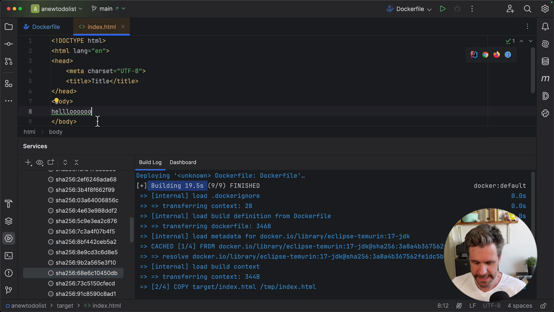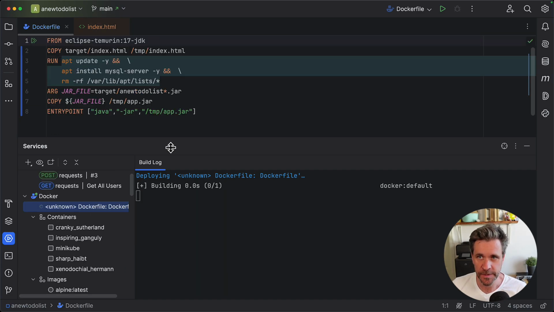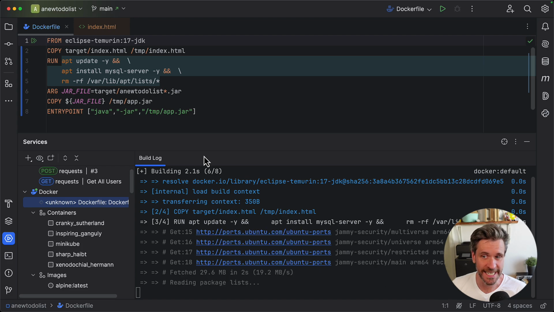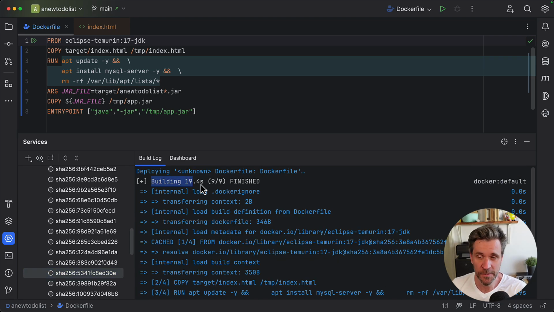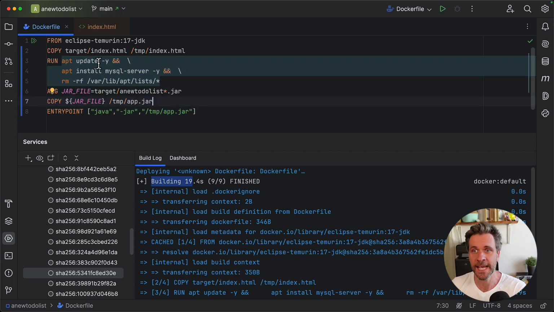Let's try it again. Let's add a couple more letters here. And then again, do another build for the Docker image. Let's see how long it takes. Another almost 20 seconds. The reason being is, as soon as you change one layer here, even if it's just a couple of letters, you have to rebuild all the subsequent layers, meaning every time I now change my index.html file, I have to run apt update, install the MySQL server, delete the caches. This is why it takes so long. And that's obviously not what you want to do.